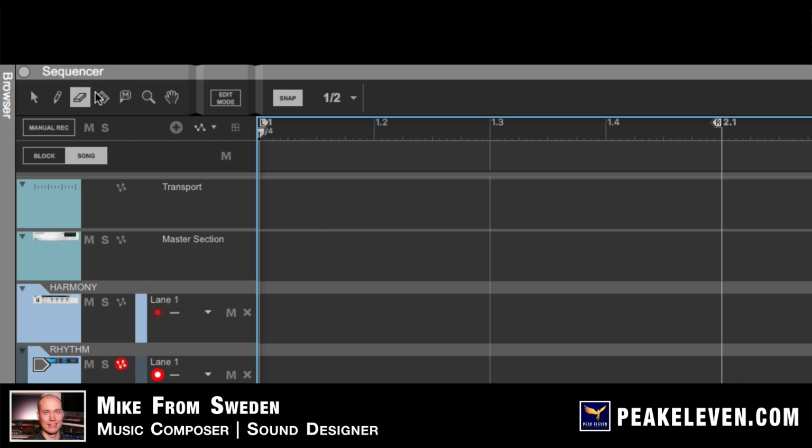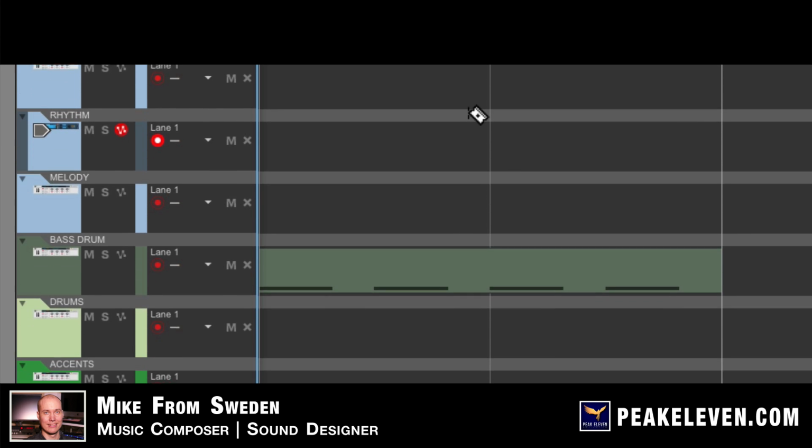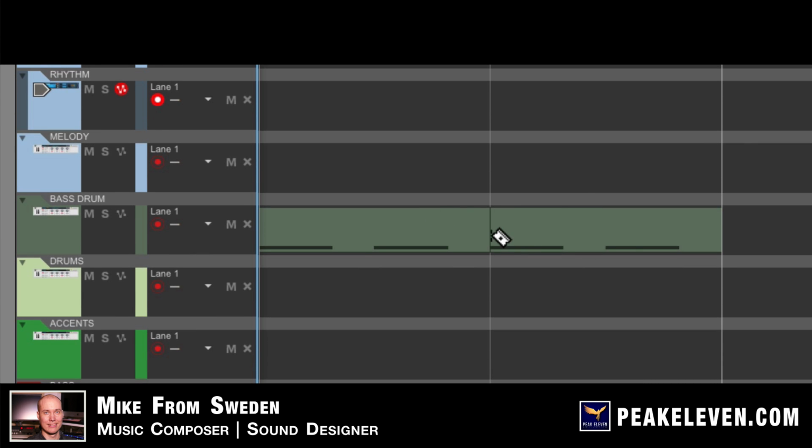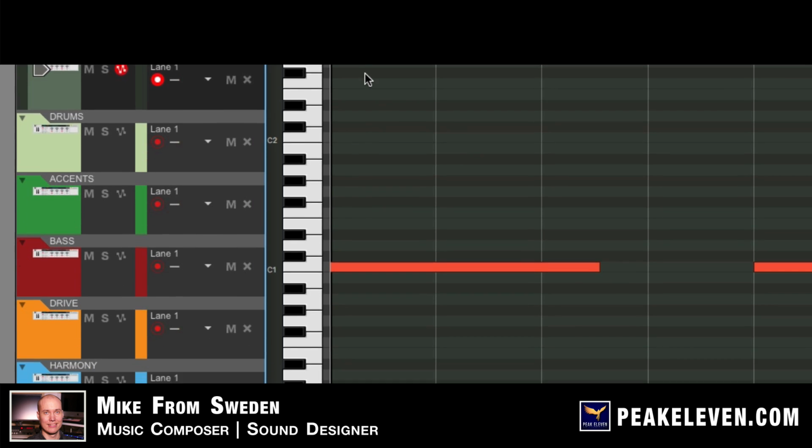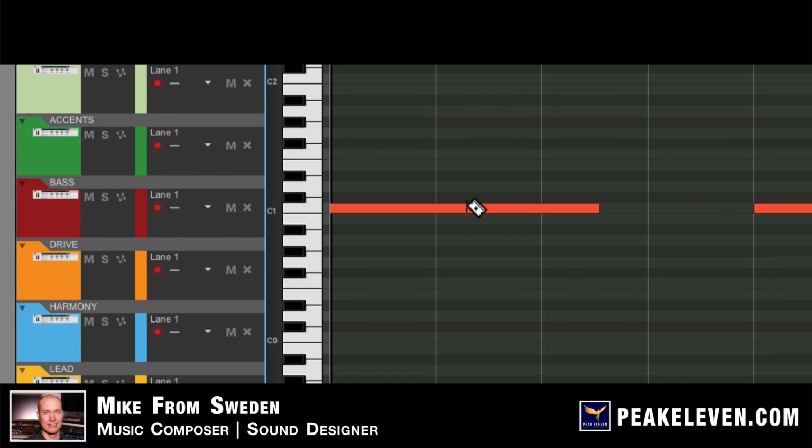Then you have the razor tool, which you use to cut clips, for example this one here, and now you can see that it is divided into two clips. And if we go into the edit mode, you can also use it to cut individual notes, like this one for example. And now you can see that this is two MIDI notes.